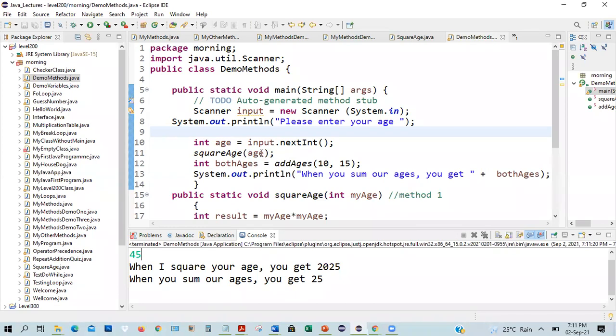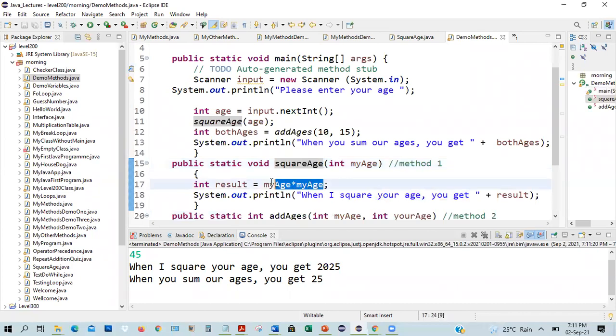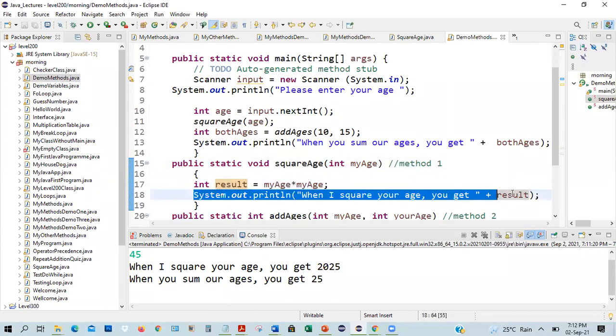So age is here. Once you enter 45, age now becomes 45. And because you are calling square age, it looks for square age, and it takes an integer. So the 45 multiplies by the 45, it puts it in results, and it prints this out. So it doesn't have to be hard coded in. You can ask a user for the input, and then you can do whatever you want to do.